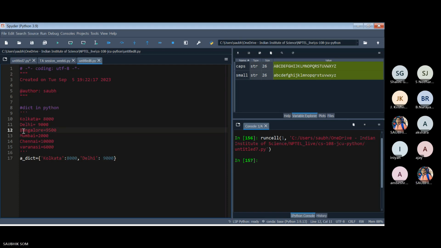Similarly, like this, we'll have to write. This is known as key value pairs, then a comma. So I'll make all of these. It takes some two minutes' time.